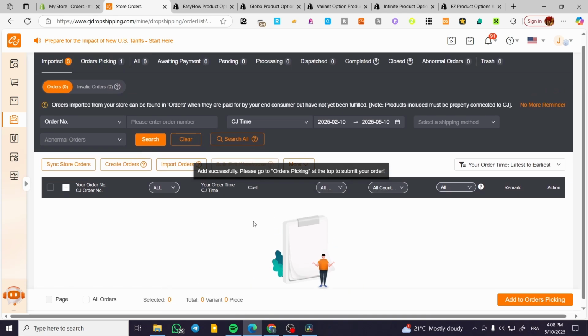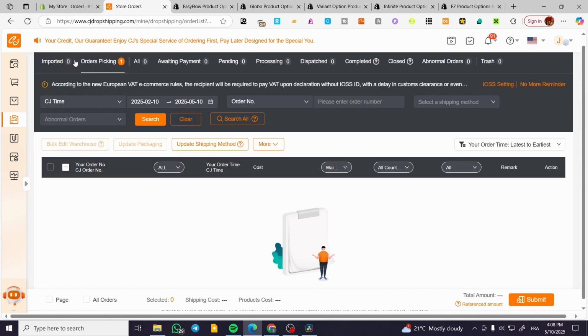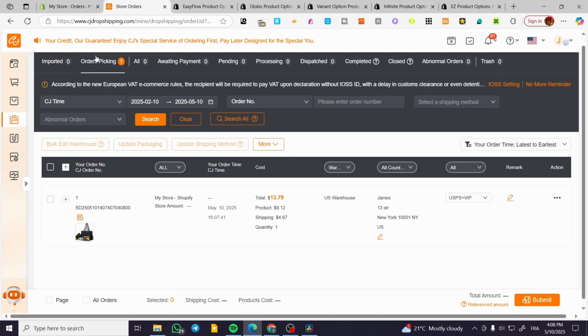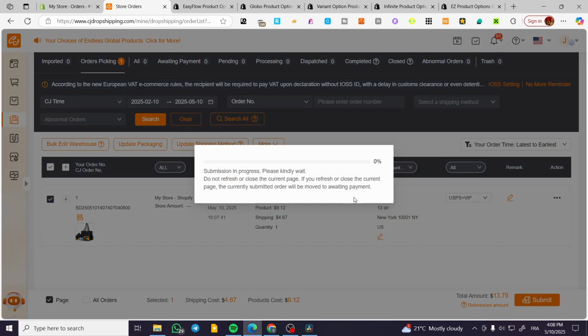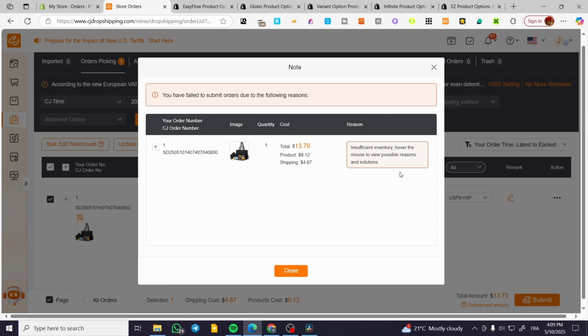So now, as you can see, we're going to find it in the upper region, or the header, of the order. We have the product picking. As you can see, we can go ahead and have the product selected, and then we're going to submit that product. So we're going to have the phases of awaiting payment, pending, processing, dispatching, completing, and closing. If you're going to submit it, that means that it is going to normally have the specific product.